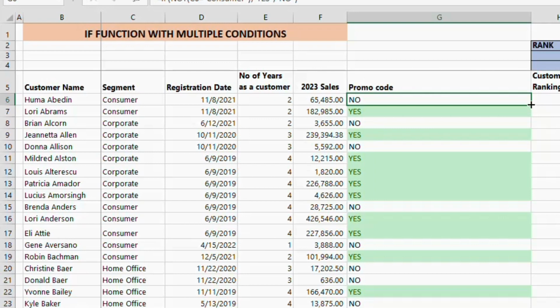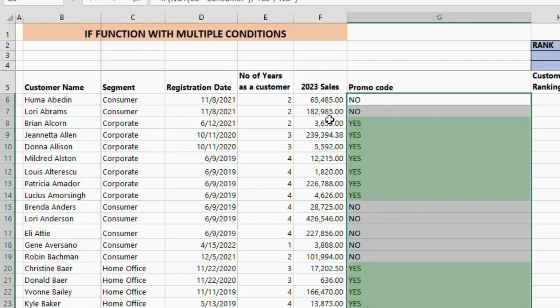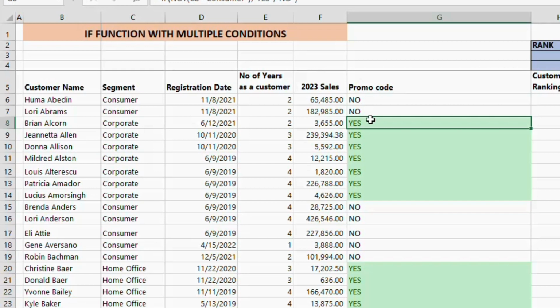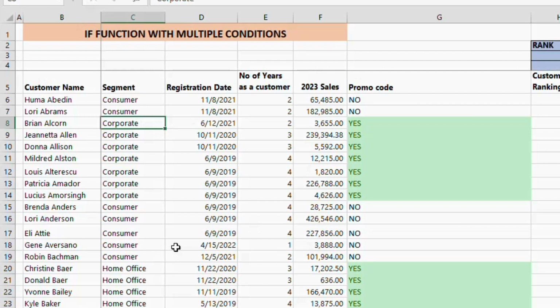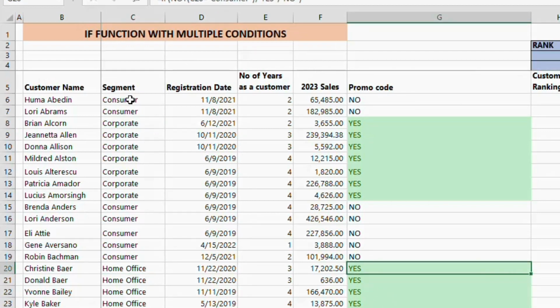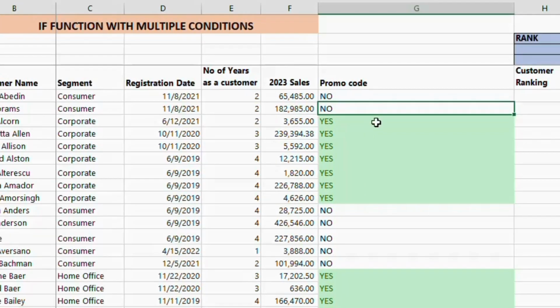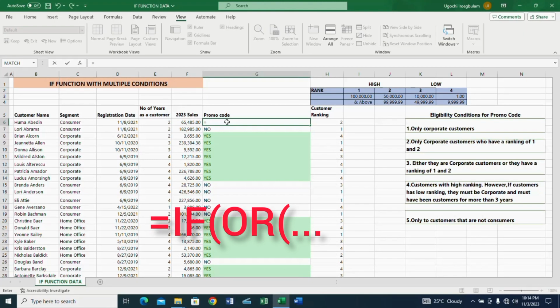We can now copy the formula down, and we can see those that are not consumers, which is both the corporate and the home office customers, are having yes because they are eligible for the quote. But customers who are consumers have a no as the response because they are not eligible for the quote. If you don't want to use the not function, you can use the or function, because we are saying if the customers are not consumers, they can either be corporate or home office.